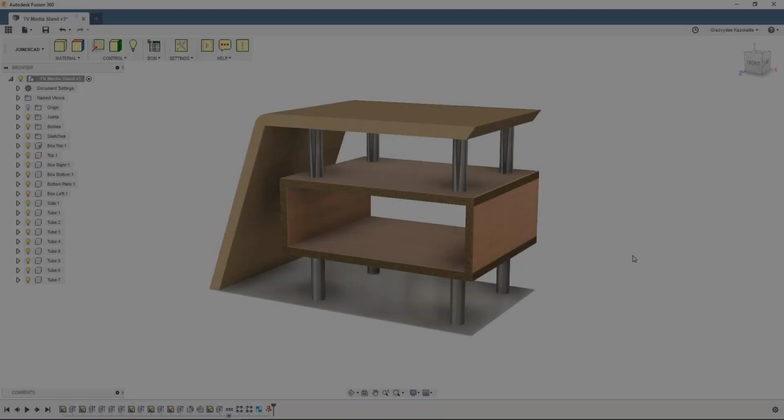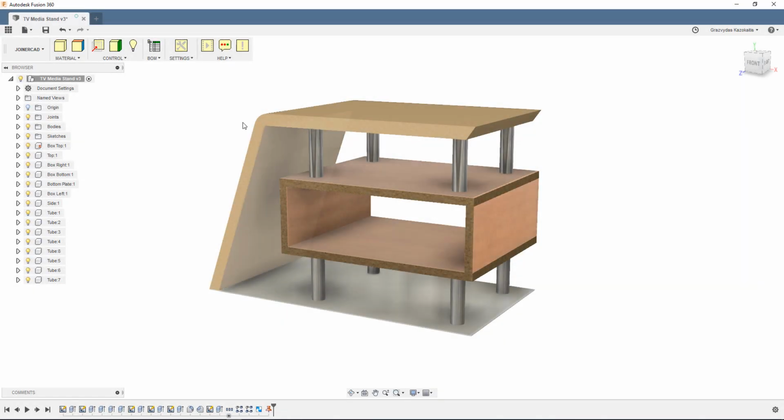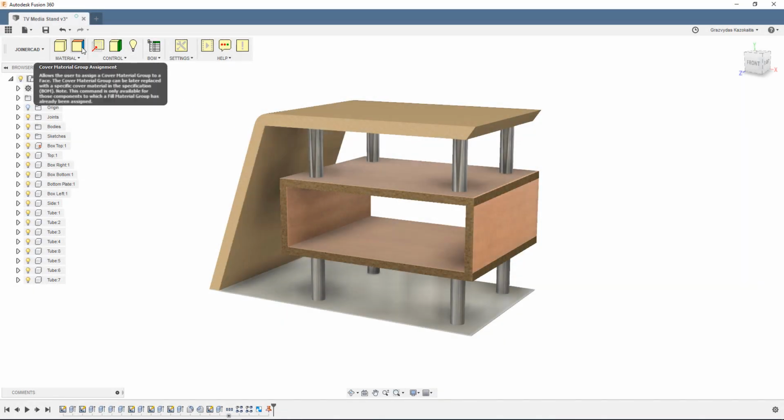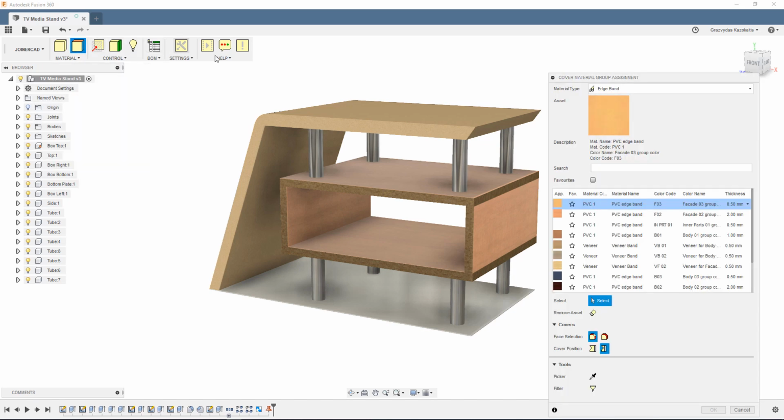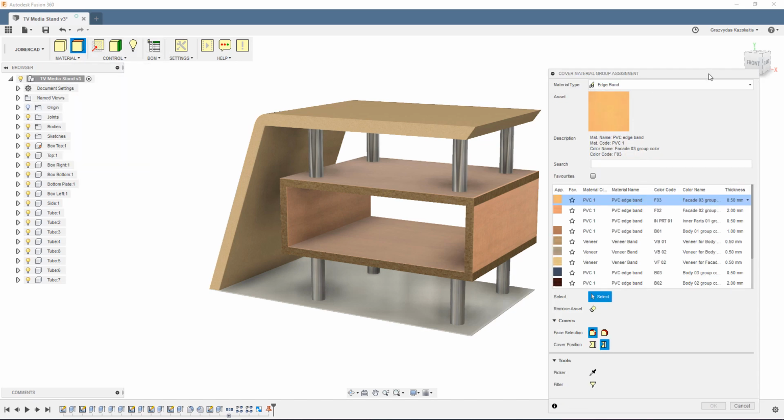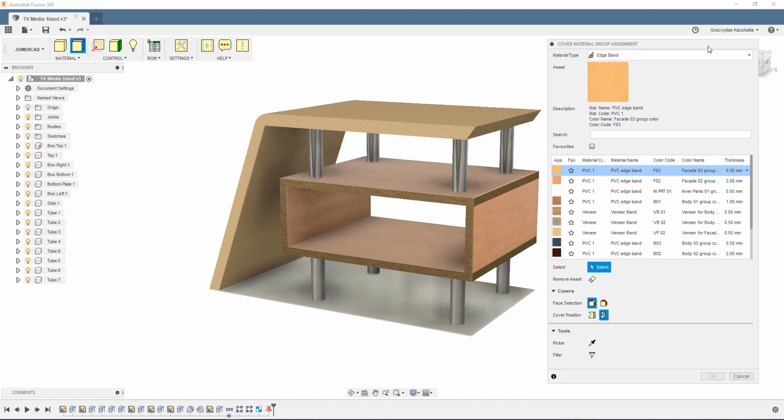Cover materials are assigned the same way as fill materials. However, cover material group types may be assigned only to those parts that already have the fill material group assigned in JoinerCAD. Cover material group type is selected from the drop-down menu. Each cover material group may be placed on the surface by sinking in the workpiece or on top.